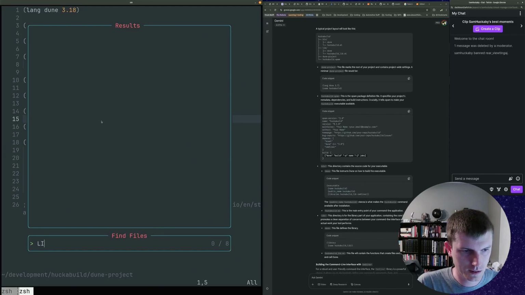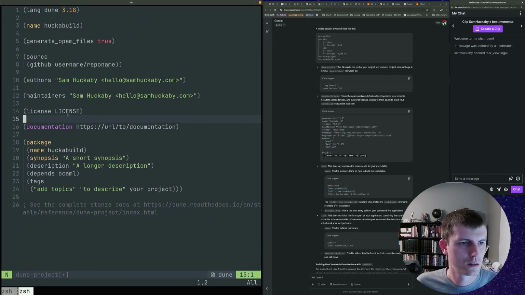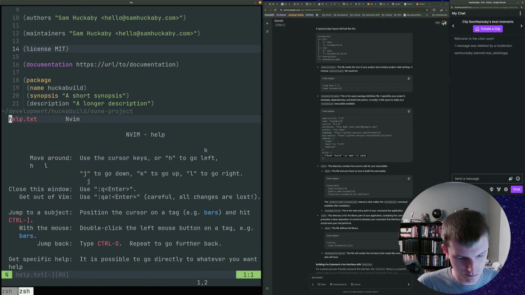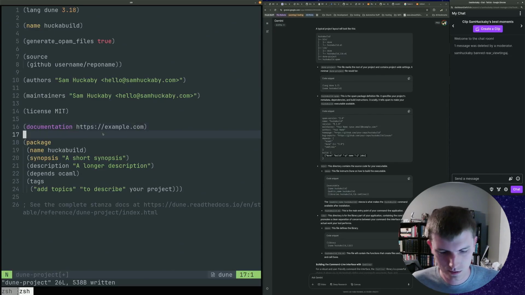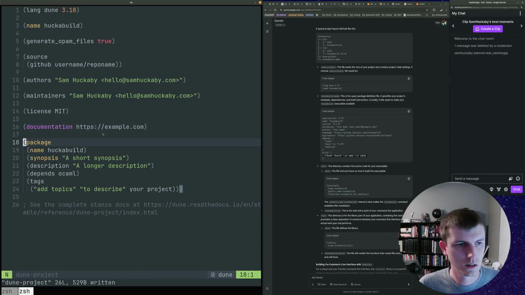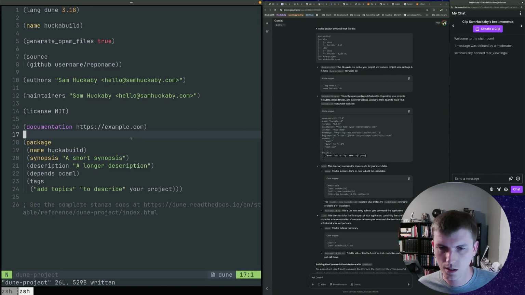License. Do I have a license file? I think this can just be MIT. Even better, just MIT. Ooh. Documentation. Yikes. Right now, nowhere. Zero documentation. HuckaBuild. Yeah, we can fill all these things out another time. I don't care. Alright, so that's all in there.